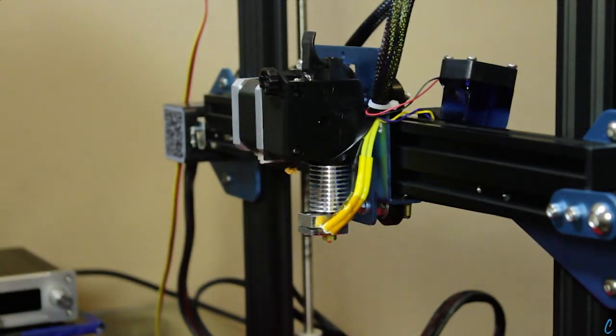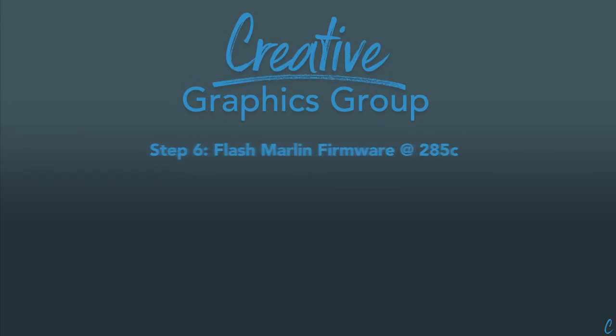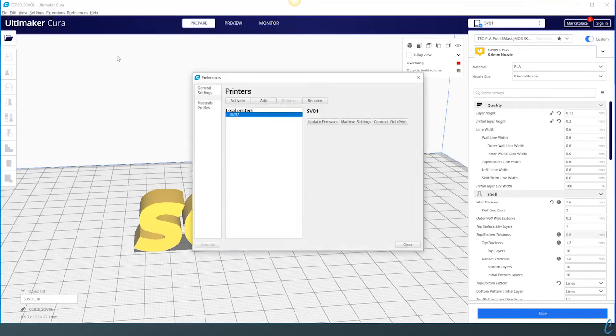All right, now that that's done, we can set the temperature back down to normal, and we can go ahead and reassemble everything. Now that we did the heat tightening, we need to load the 285 max temp firmware back onto the printer. So let's go back into Cura. And we'll go into Settings, Printer, and Manage Printers again.